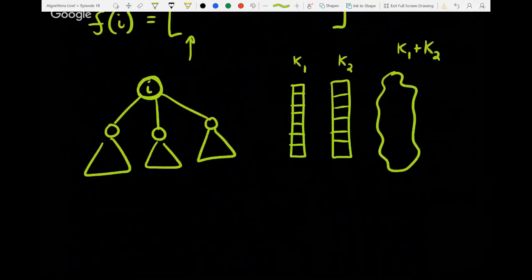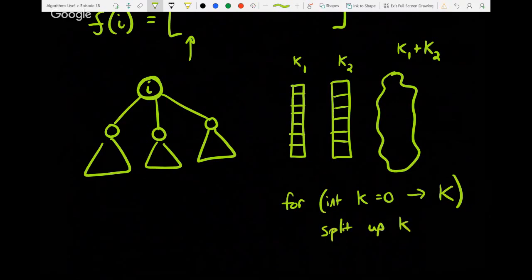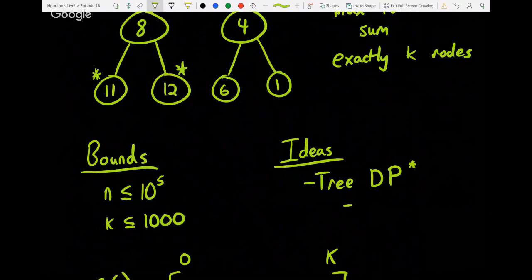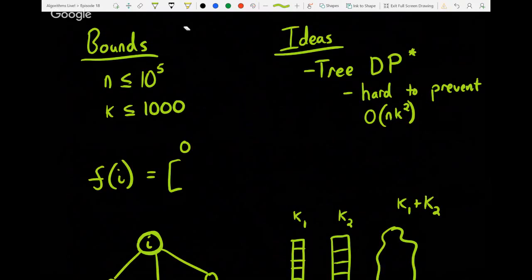So you can do this with a double for loop. You could just loop over all values of k that you want to get to, big K, and then just split them up. So you allocate some to K1, whatever remains to K2. And the main thing I want to point out here is this intermediate piece is K squared. So we could do this subtree thing going up for every single node. But the problem is my runtime, I'm going to say this is hard to prevent from being some DP that's O of n times k squared. And I might actually code the n times k squared a bit later in the show.